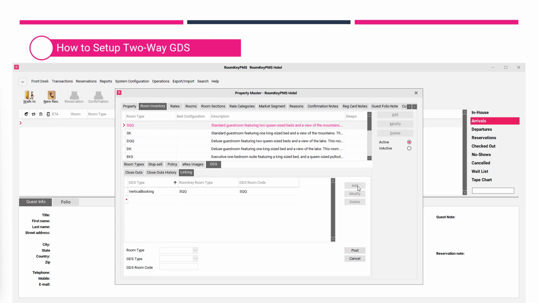Click the Add button, select the room type. This time I'll use my SK room type. Select your connectivity partner, this time Vertical Booking. And once again, type in the GDS room code exactly as you set it up on your GDS portal and click Post. So you'll complete that for all the room types that you'll be selling through your GDS portal.